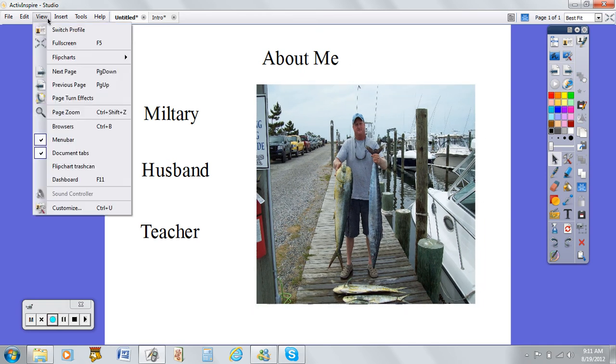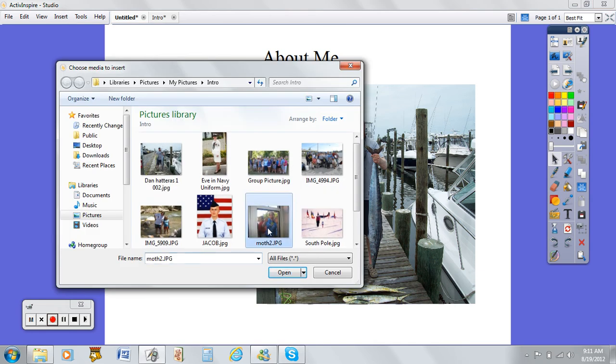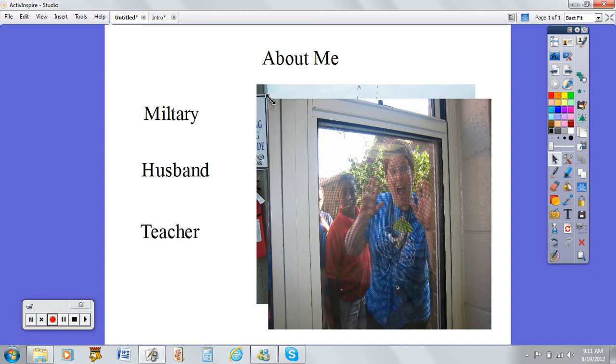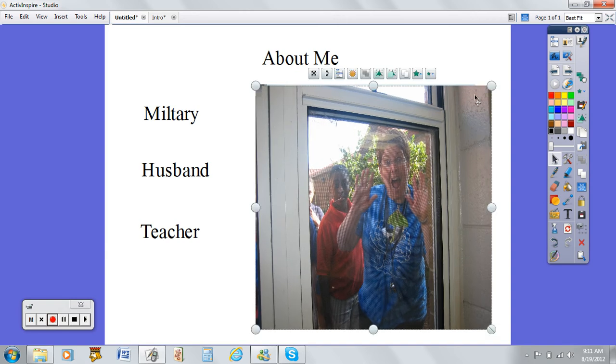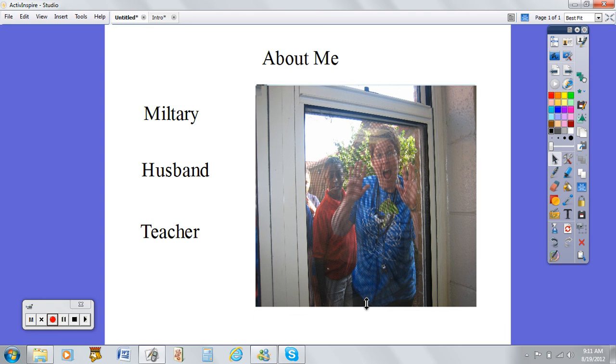And the last one is teacher. So I'm going to go to Insert Media, find a picture of me as a teacher, and I'm going to resize it so it fits on top of the other picture. So basically now we have 3 pictures stacked on top of each other.